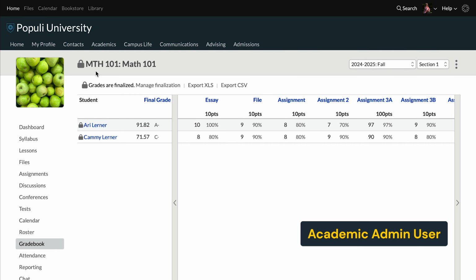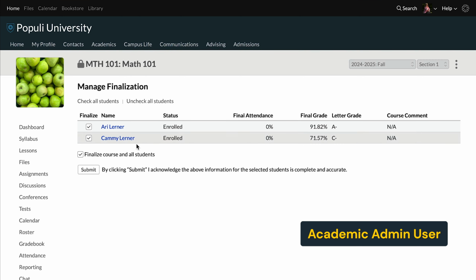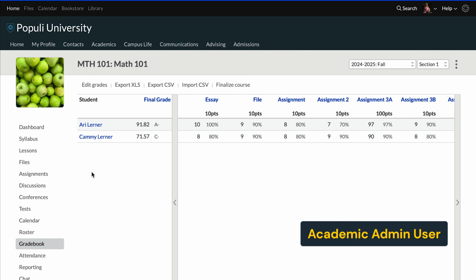On the appropriate course, on the gradebook, click Manage Finalization. At the bottom of the page, uncheck Finalize course and all students. Then there's the option to uncheck all students. You can do that if you need to. But in some of these situations, you'll be adjusting a grade for a single student, so just uncheck the students who need to be edited. Once you've got the students you want to unfinalize unchecked, you'll click Submit.